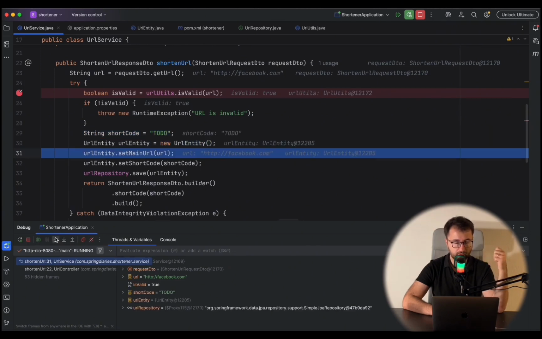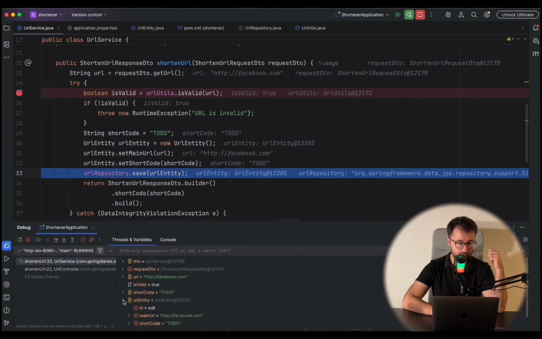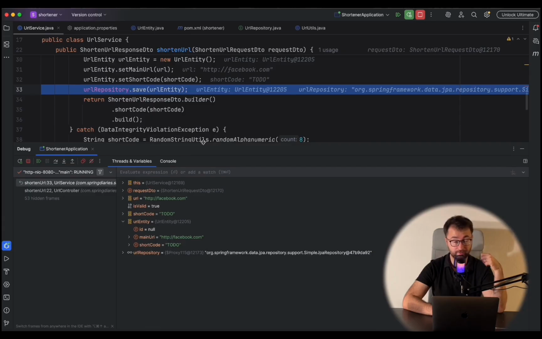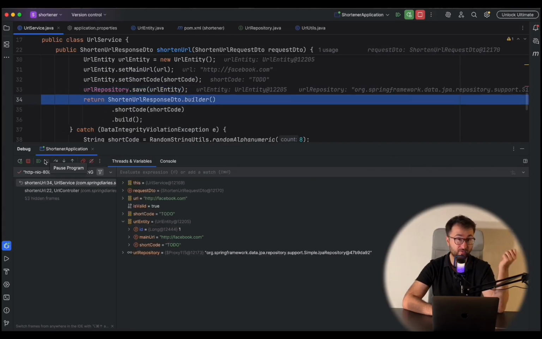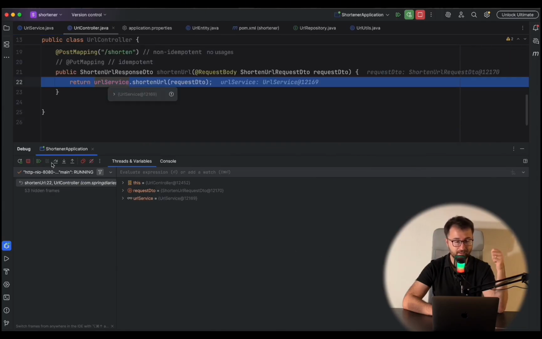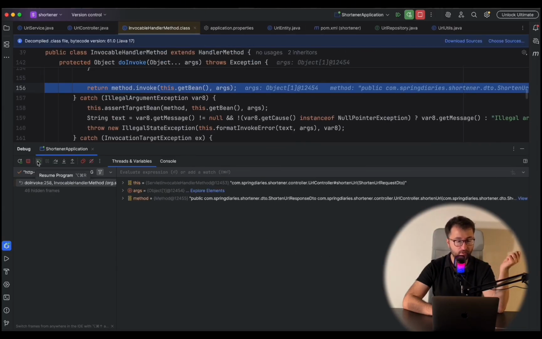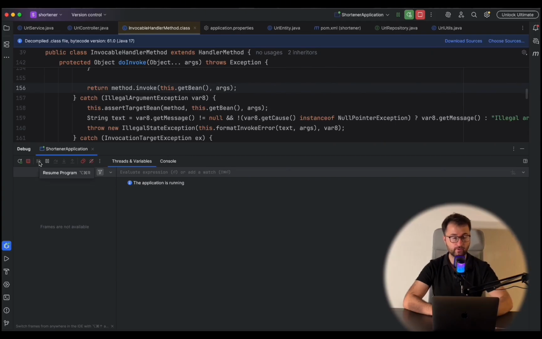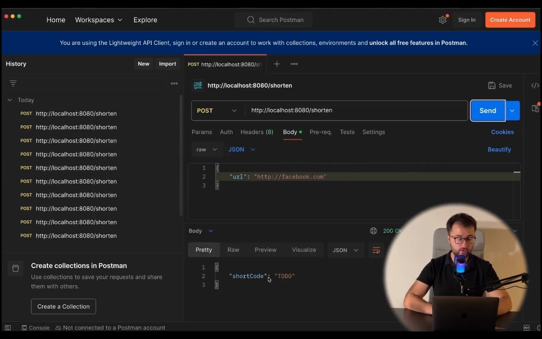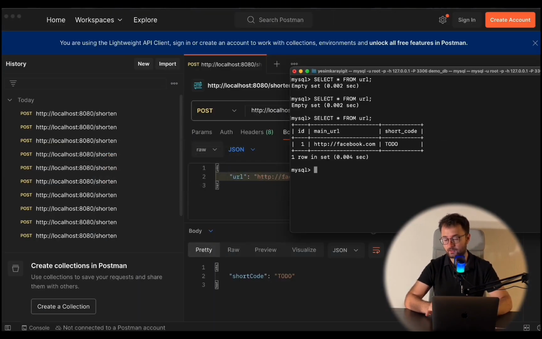Here we are going to be creating the entity. And now, as you can see here, and I'm sorry in advance if this is too small for you, but I have no idea how to make this bigger. Now we have a URL entity with the main URL facebook.com and shortcode todo. And if I try to save this now, this is just going to work fine. And it is going to be returning a response for us. And we are going to finally land in the URL controller. And I'm going to skip the rest by clicking on resume program. So if I come to Postman, we see the shortcode. And now if I come back to the terminal, as expected, we have facebook.com with the shortcode todo.